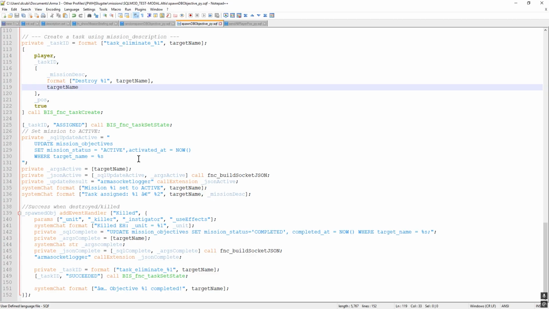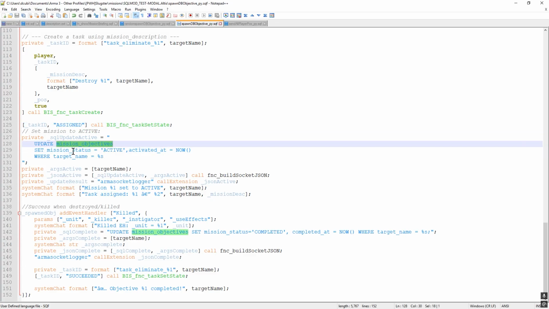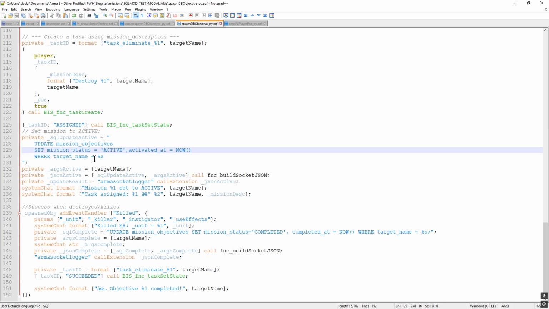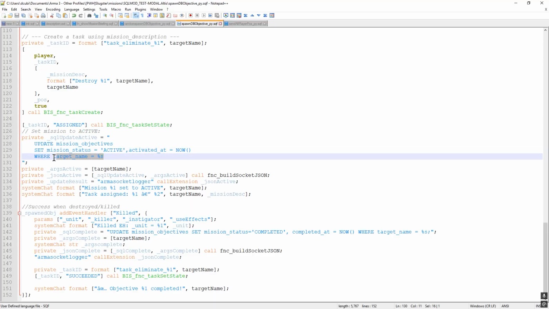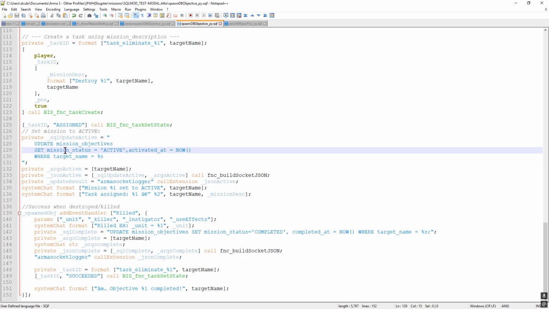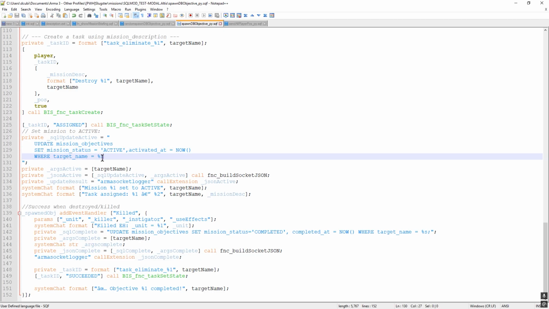After I do assigned, I then mark the mission objectives record. The target name is whatever, so that'll be Goldfinger or ammo truck, and I'll mark it to active. Again, thinking about it, I would be better off working with the database with a unique ID, with a mission ID, but it works. Then after I've put that SQL together, I send it again through Arma socket logger. And after I've done all that, I add an event handler to killed.